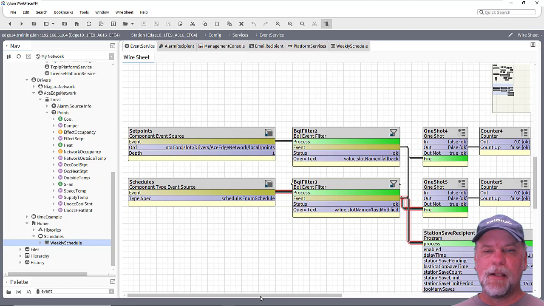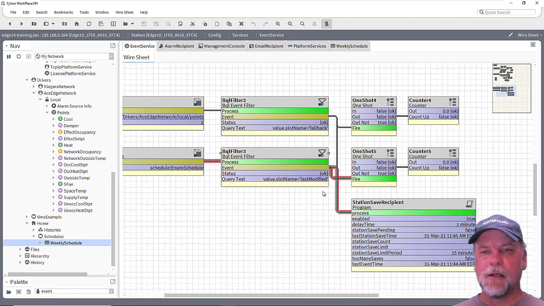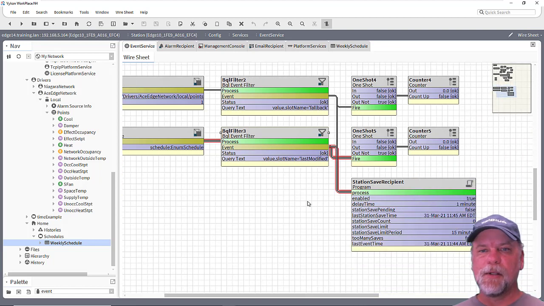And what I've got in this case, I'm using a program object, but it could certainly be a custom component or something of that nature. In this case, I have an action called process on my program object, and I've got some other properties like a delay time. So whenever the action gets invoked, it's going to wait the delay time before it actually triggers the station save. That'll allow multiple changes to coalesce for a minute or two as I'm changing the schedule or changing set points, and then it'll trigger a single station save.